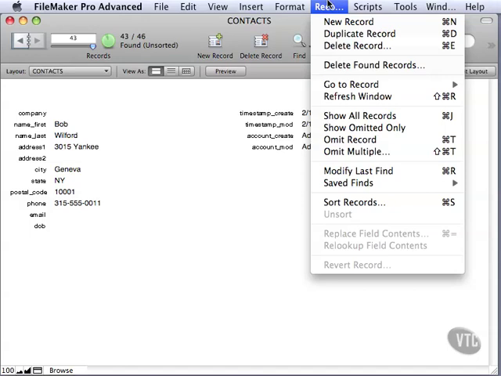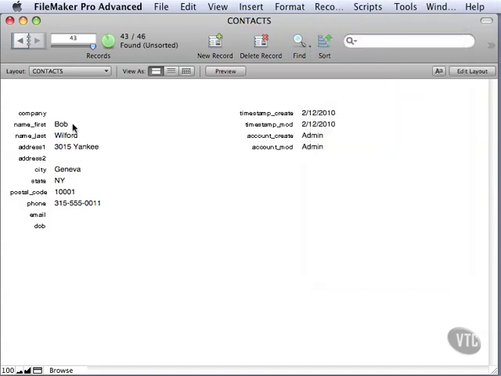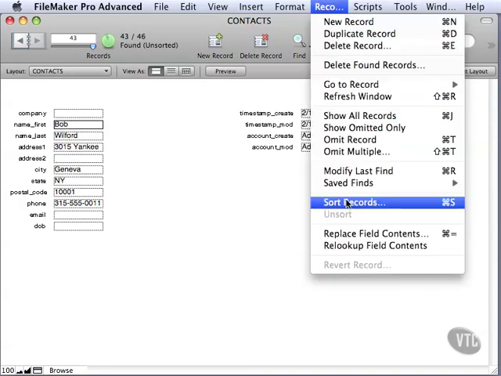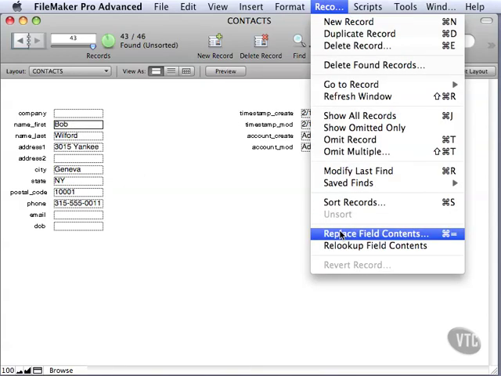So let's go on to Replace Field Contents, because we're going to skip this stuff right now because it's covered in later sections. But the Replace Field Contents and Relookup Field Contents and Revert Record are all dimmed. Well, let's find out why. These two features right here require the cursor to be in a field. So we'll come over here and click into the Name First field. Come up to Records and you can see it's now available. Replace Field Contents can now work its magic.